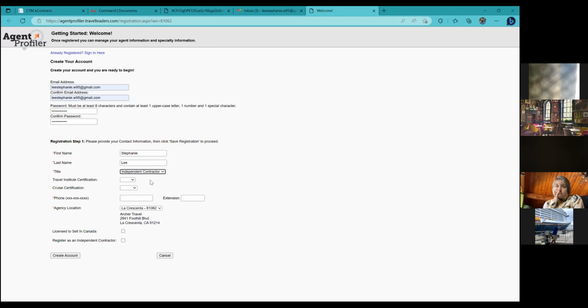Travel Institute certification, you can go ahead and click that drop down. You don't have any of those certifications. You don't need those continuing education credits unless you do have a degree in hospitality that you keep updated, so you can leave that blank. The cruise certification, you can go ahead and click that if you'd like. If you have, oh no, this one isn't the CLIA. So that one I also left empty.